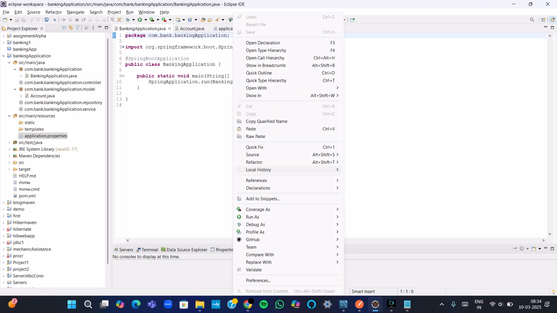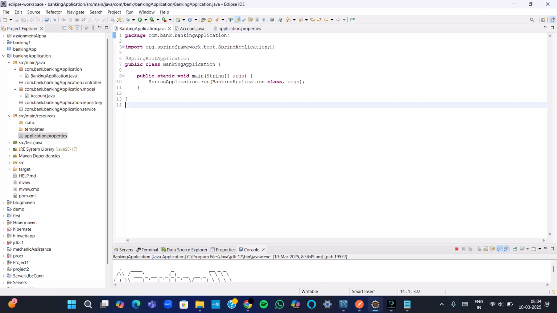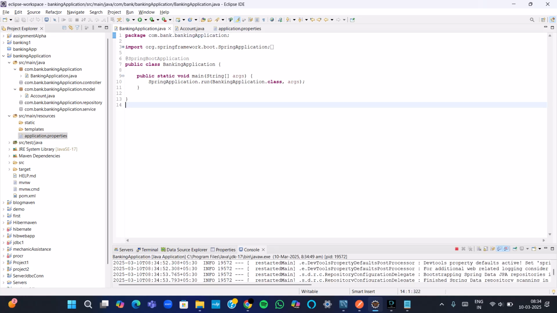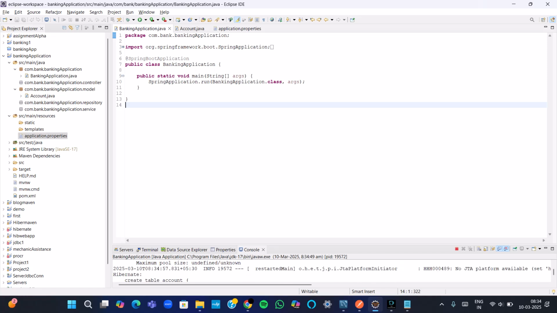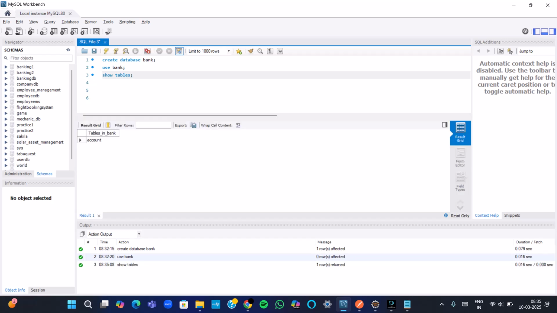Let's run this. Let's check. Show tables. So see, the account table is created in our database.